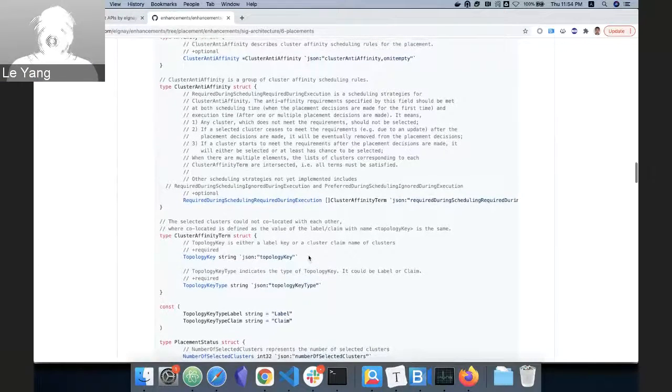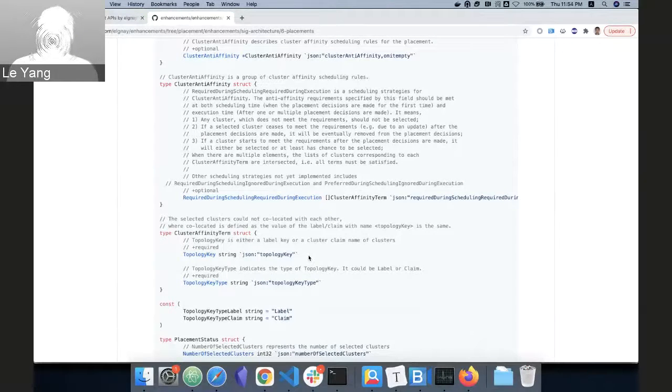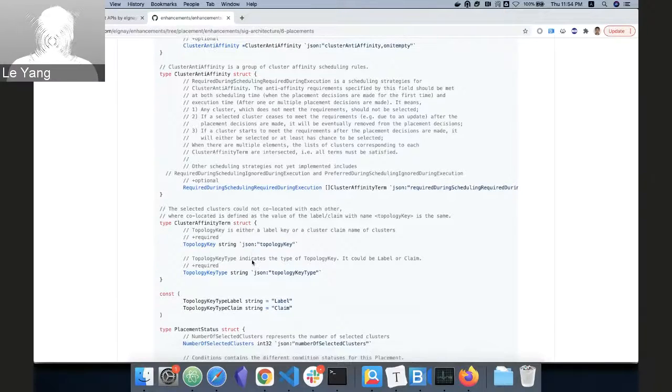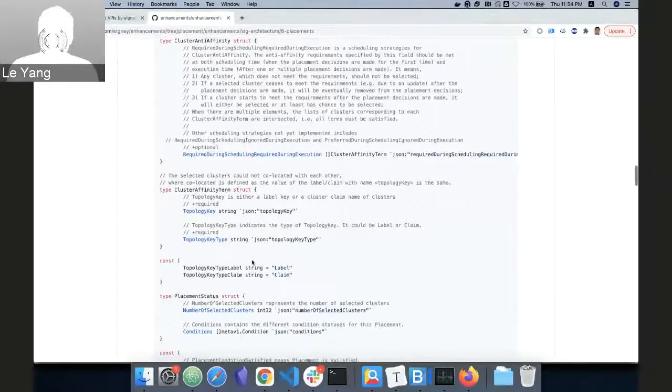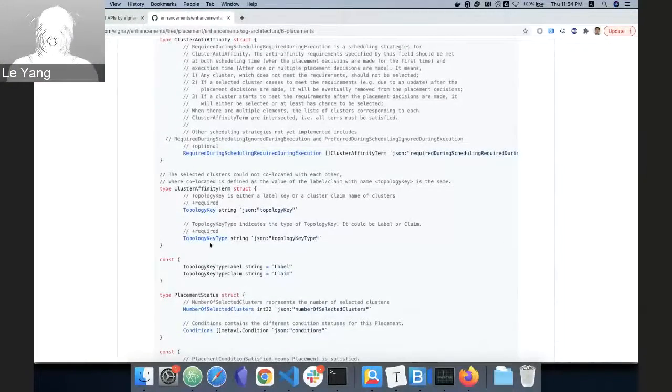If I specify some cluster affinity term, the selected clusters could not be collocated with each other, where collocated is defined as the value of the label or claim with name topology key is the same. Now we have two types of topology keys. One is label, one is claim.